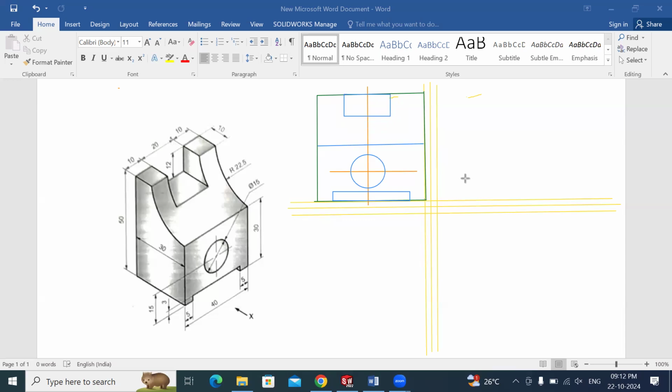After that, this is everything in the front view. Only one thing, this part is not visible, so you can keep it light, just like this. Keep it light. Just keep it light or remove that, because that is not any visible edge.